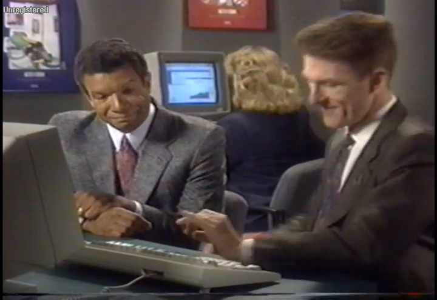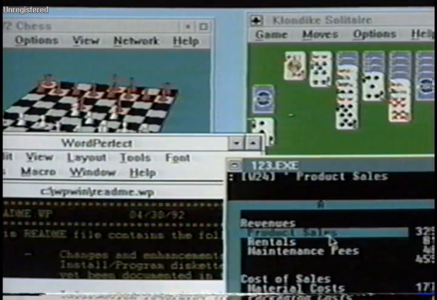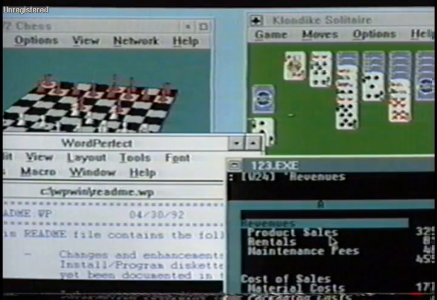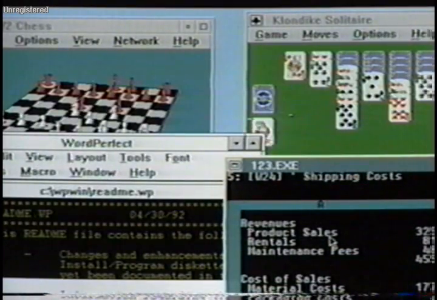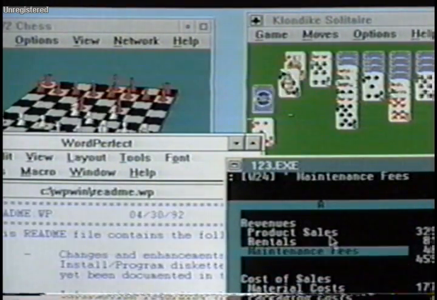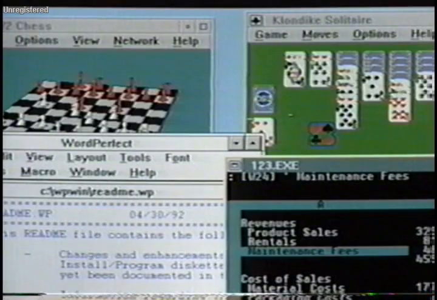Sure, go ahead. Here I've got 4 apps. I'm running a macro in the word processor, scrolling around on the spreadsheet, and both the chess and solitaire games are playing themselves. All 4 are running concurrently. That's called multitasking. OS2's multitasking is much more reliable and efficient than any DOS-based product such as Windows.